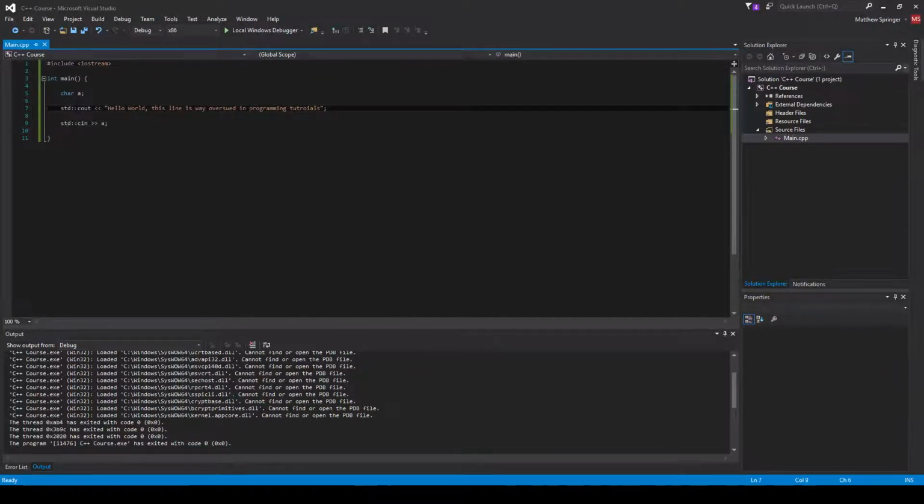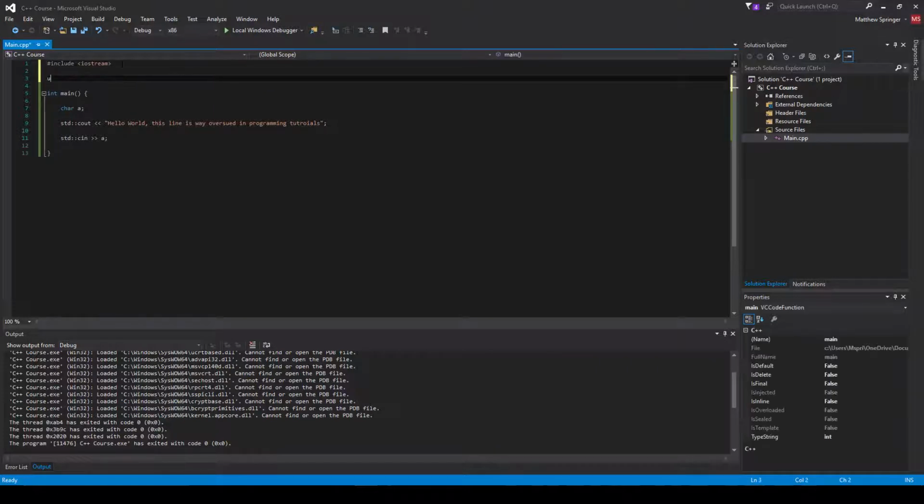Let's get rid of these, shall we? These standard, it's sort of like long, just a little bit long to write. The standard and then the colon is sort of obnoxious. So let's instead write using namespace standard.